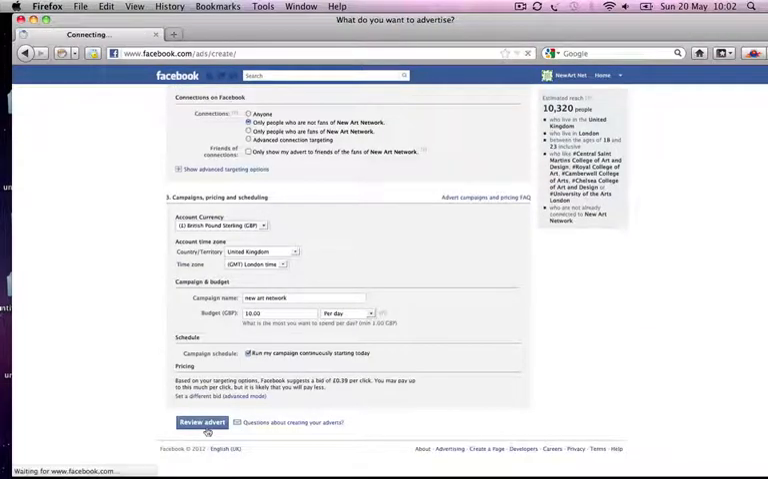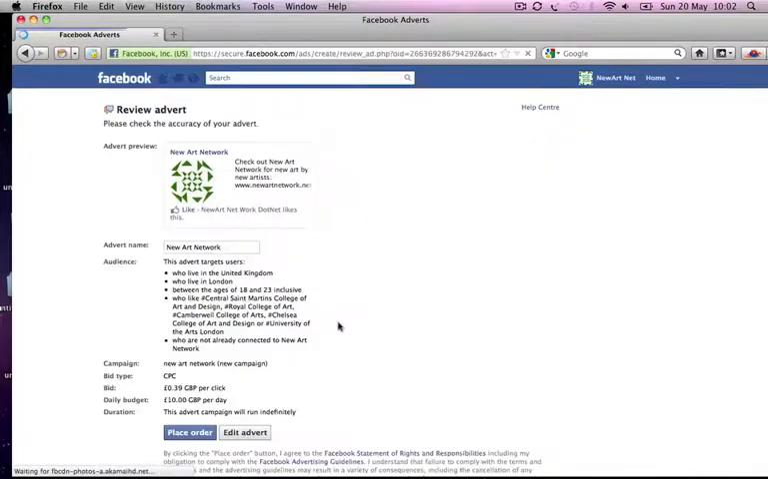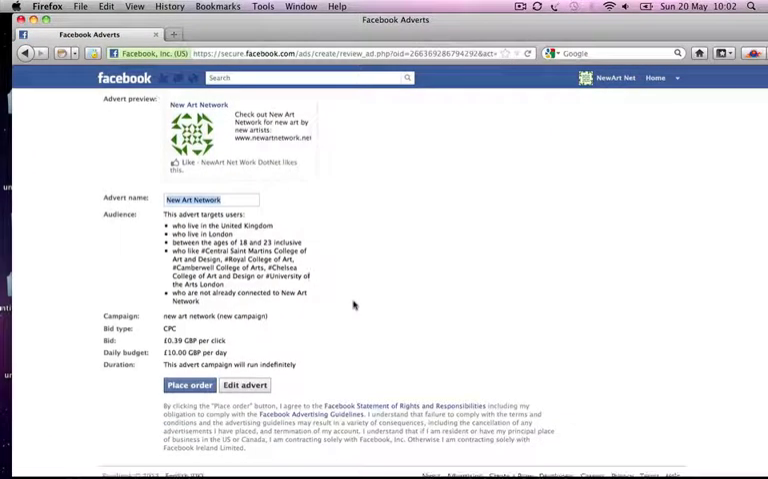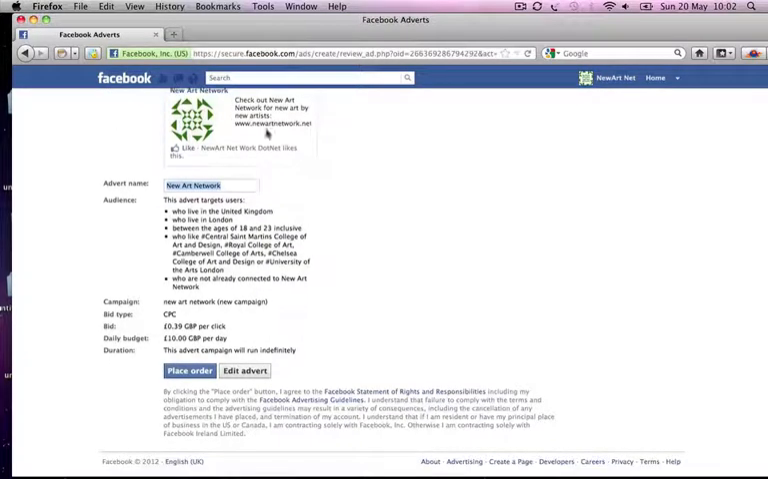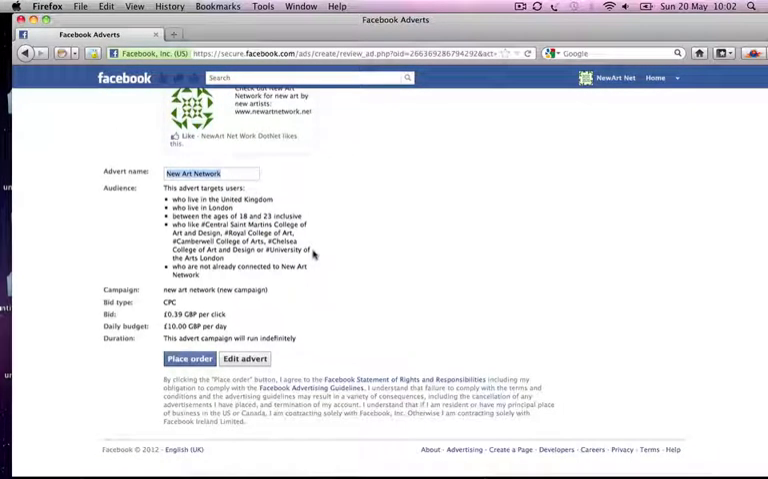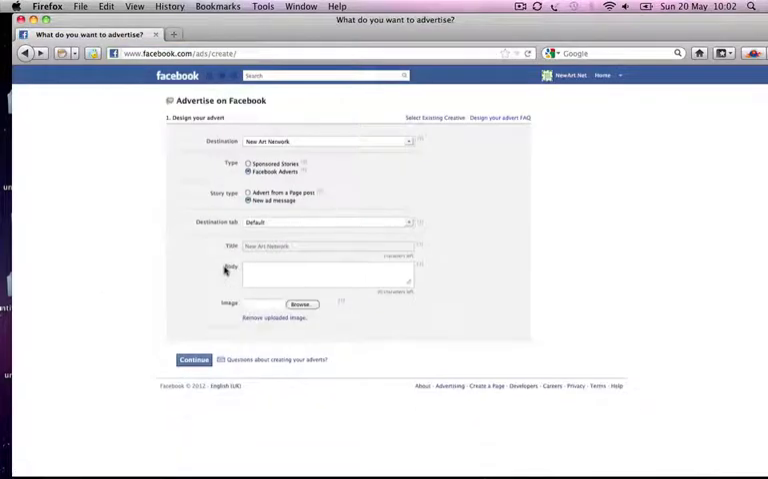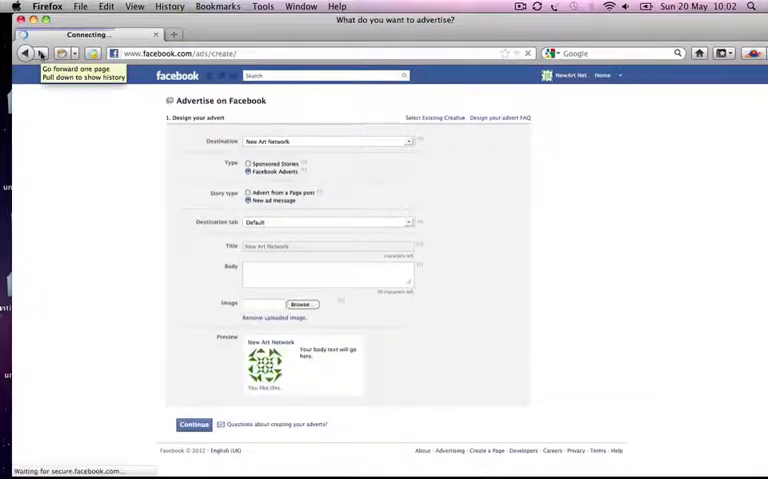So right, we go to review advert. We've already got the free advert voucher thing, so it's pretty cool. I'd probably really fill out the text on it. Place order. Or there is another thing where you can pay for. Whoops, I just totally lost all that.